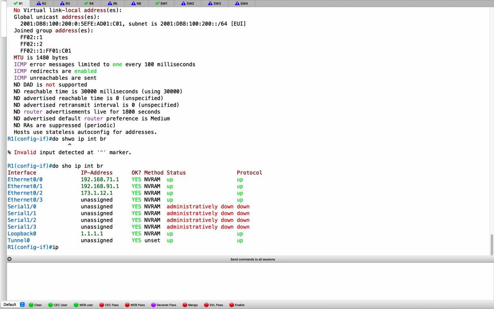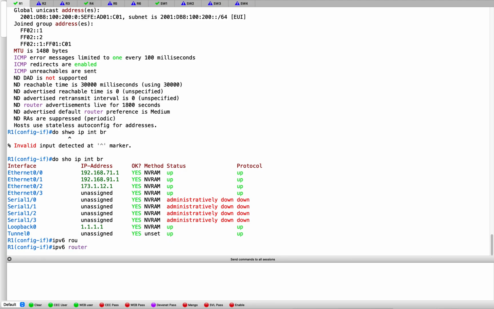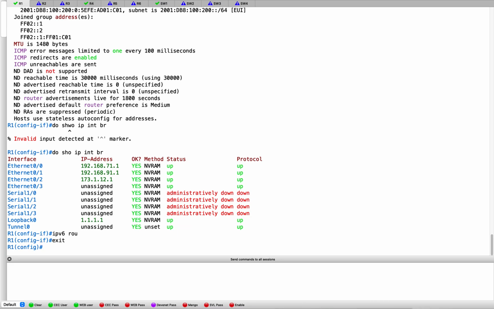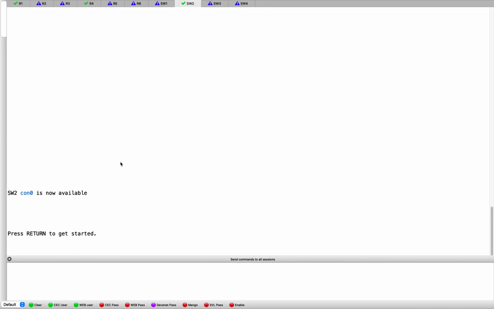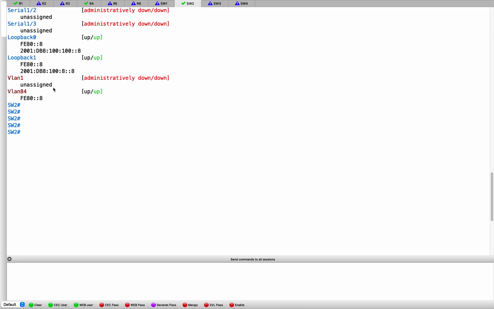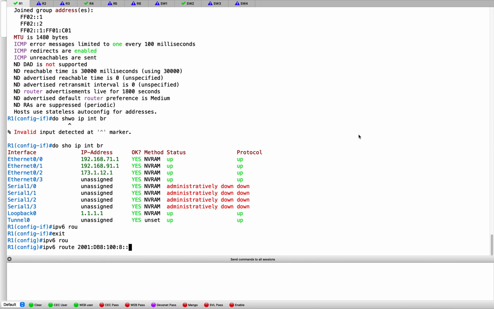I can say something like IPv6 route. I'm on R1 now, right? So IPv6, actually, let's come out. I'm gonna say IPv6 route. What is the network which we are interested in? So the other side, on switch 2, what is the network? Let's go to the top. So that's the network. Let's grab this. Let's come on R1. I'm gonna say :/64 use tunnel 0, right?